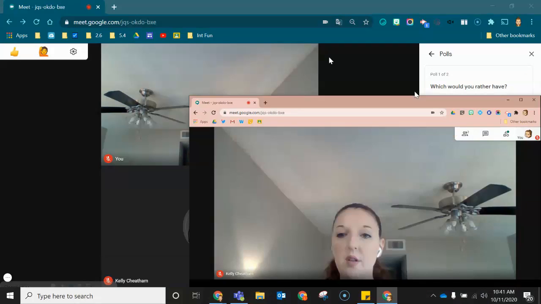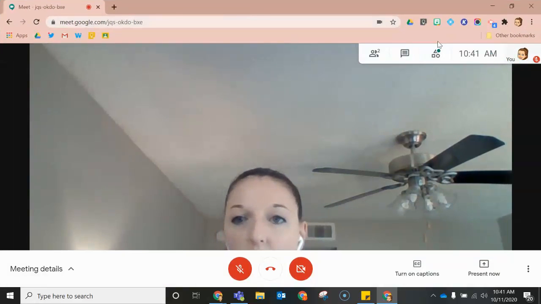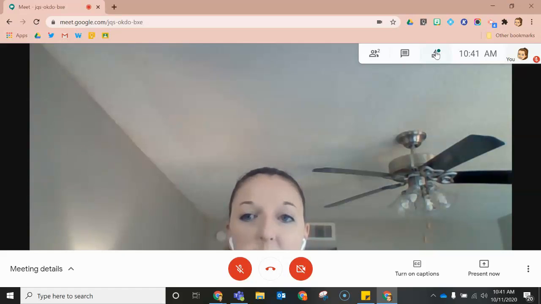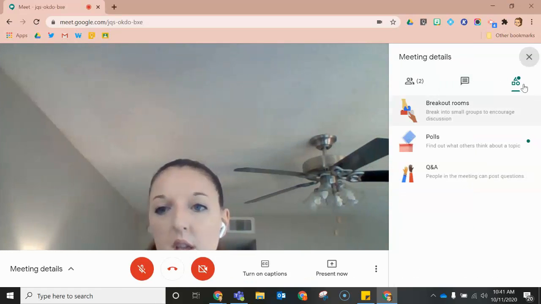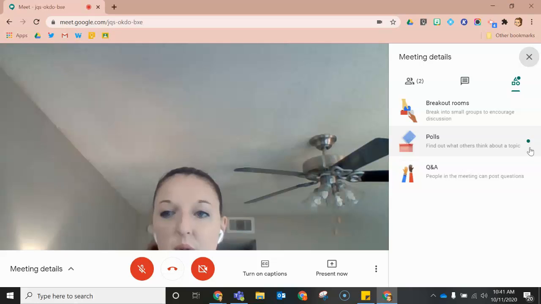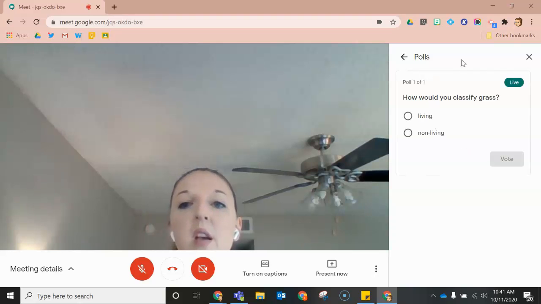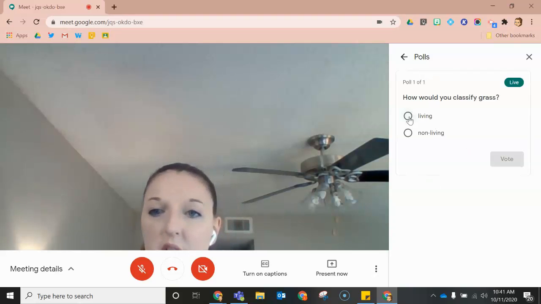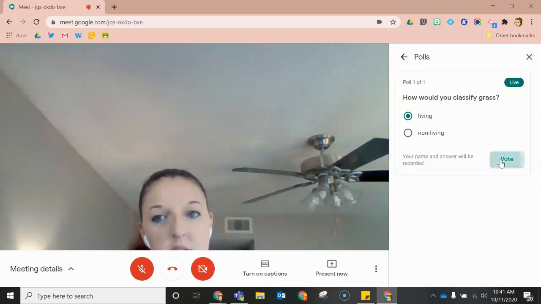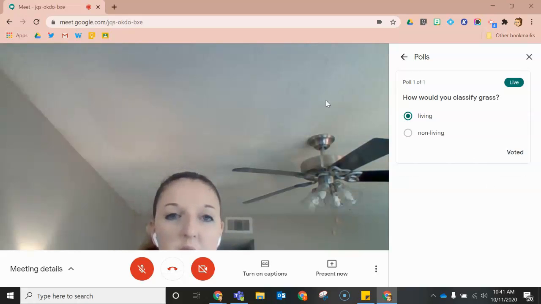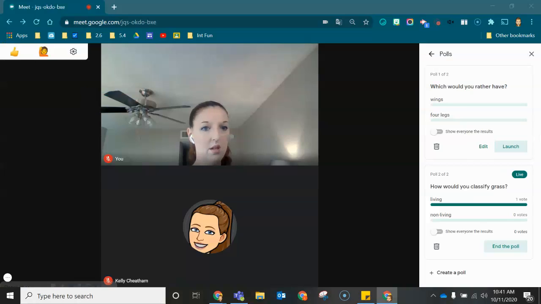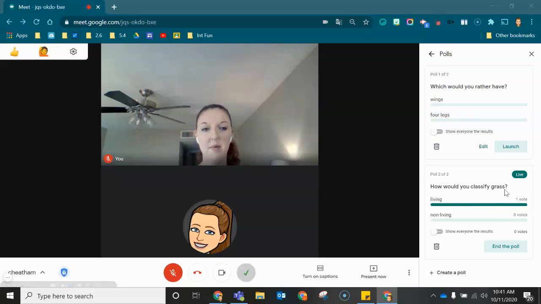On the student end, now that I've launched this poll, they'll go up into the top of their screen where they have the little shapes icon. And then they'll have the option to come down to polls. Notice that little green dot, that indicates that there's something new for them to see. This is where they'll find their poll and answer it. And then as soon as they hit vote, on my end I am able to track that progress right here. So I'll see those votes come in live.